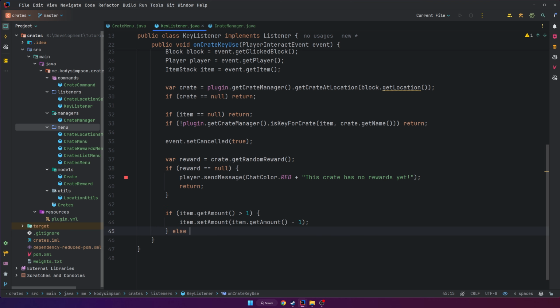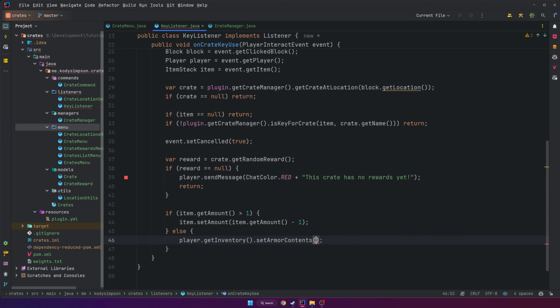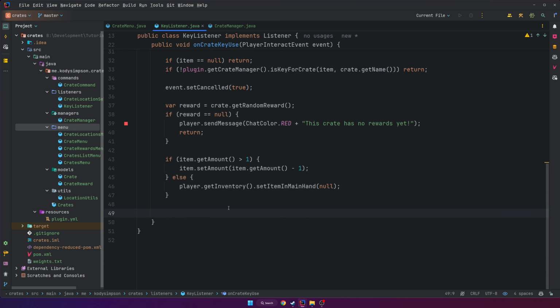Otherwise, if that's not the case, we can just do player.getInventory().setItemInMainHand and set it to null. That will remove the entire item stack from their main hand. Now at this point, we can open up the crate opening menu. We need to create that.